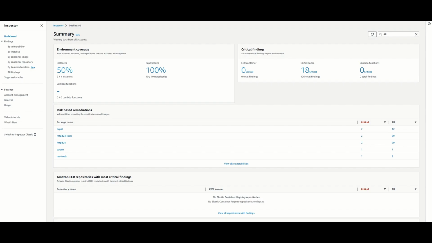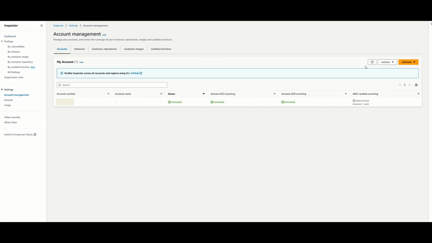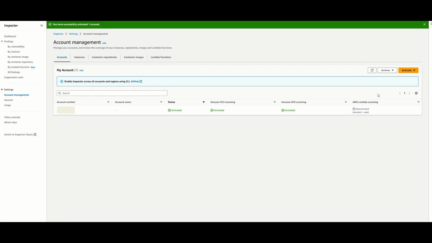I have browsed to Amazon Inspector service in my console. Now let's see how to enable Lambda scanning. Under Settings, select Account Management. Here under Activate, select AWS Lambda Standard Scanning plus AWS Lambda Code Scanning to enable both the options. As you will notice, I just enabled it on a single account. But you can do the same across all the accounts in your organization as well.